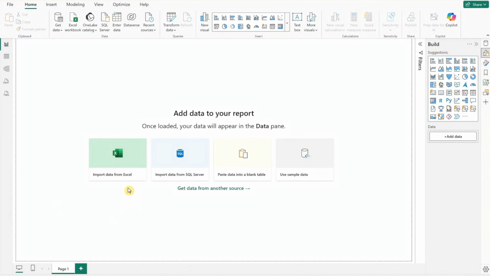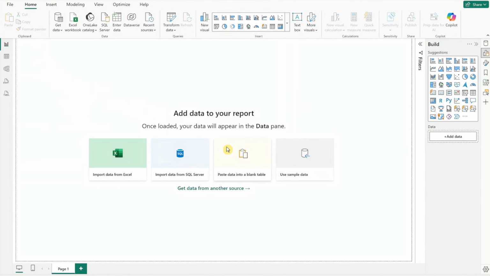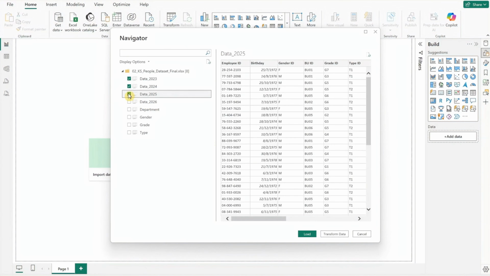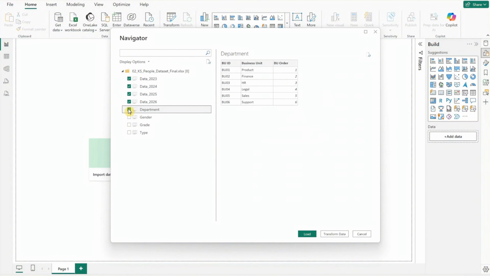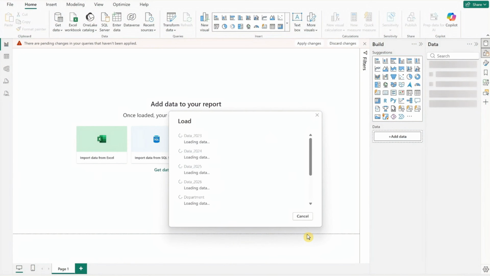Let's dive straight in. We'll start with a blank Power BI file. The first step is to bring in the data from Excel. Once the Excel file is selected, choose the worksheets. Data from 2023 to 2026, as well as department, gender, grade, and type. Make sure all of them are ticked, then click Load to bring everything into Power BI.